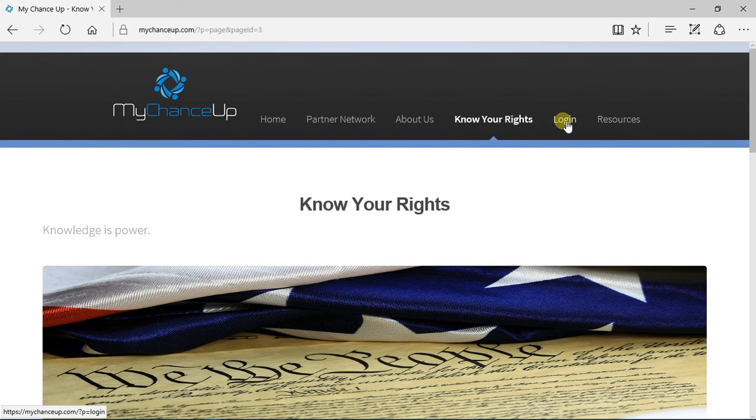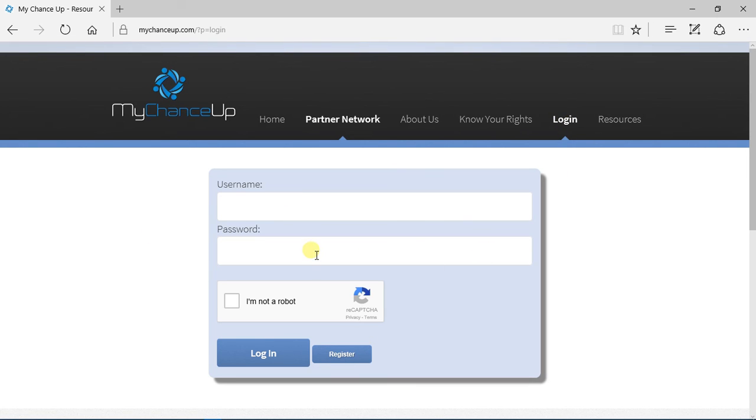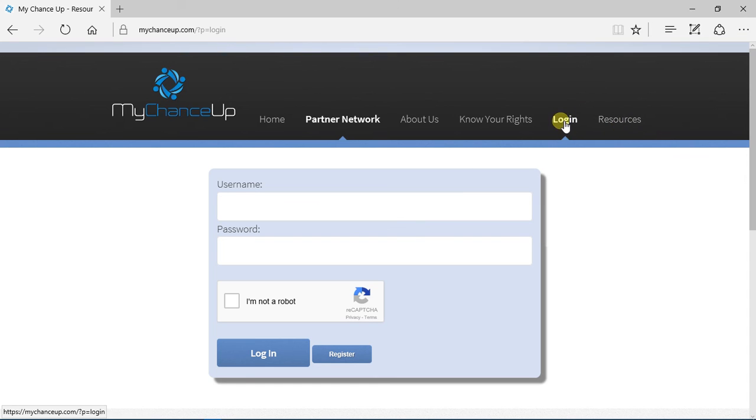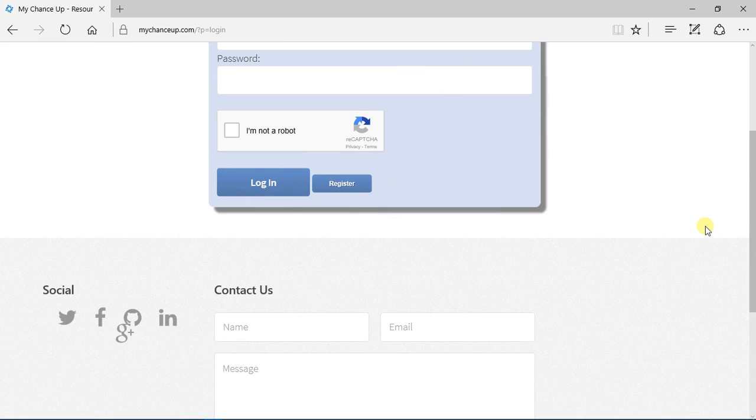Of course, the login page takes them to the login. As you can see, there's a login here, and if they have an account, they can just log in, but if they don't, they can register using this button here. And then of course the resources, again, they can use either an interactive map, or they can use the direct access menu. And each one of these will have its own separate tutorial, but I just wanted to go over the information architecture to show you how to navigate throughout the website.